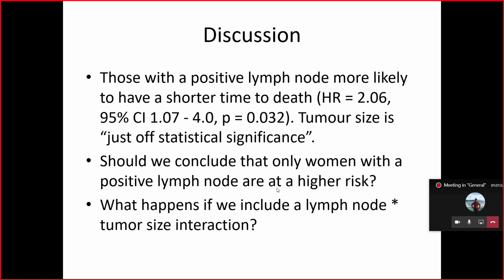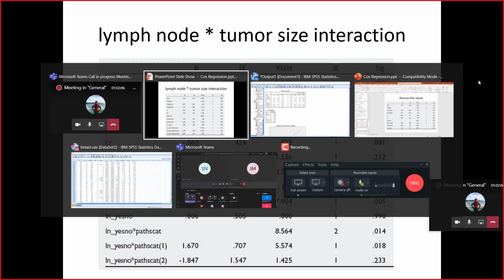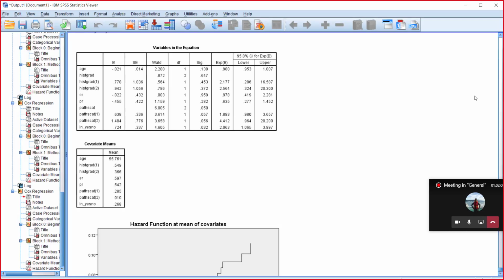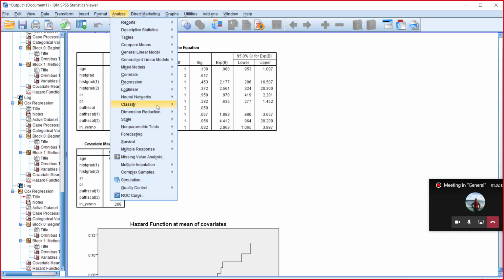Okay, so what happens if you include a lymph node and tumor size interaction? So we're going to do that. We're going to do an interaction. How to do that? Senang saja, sama macam logistic regression. Click analyze.